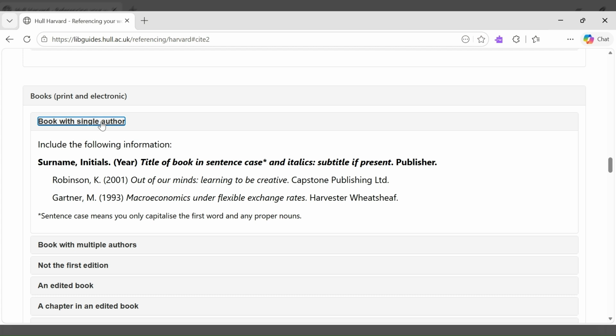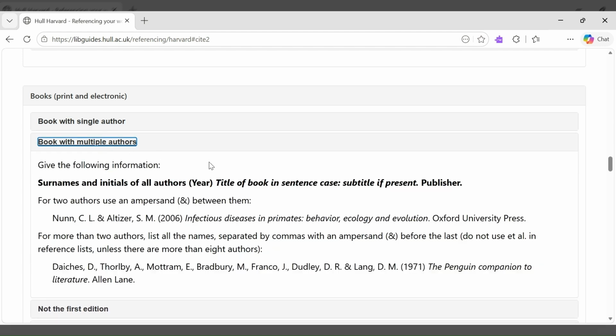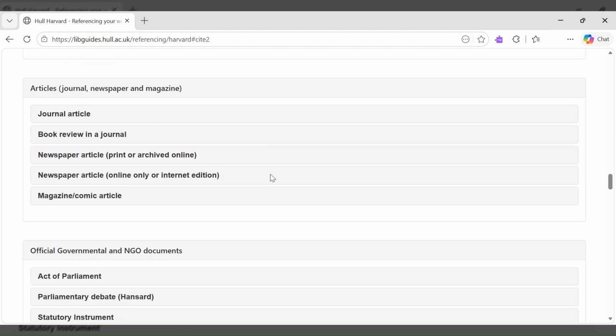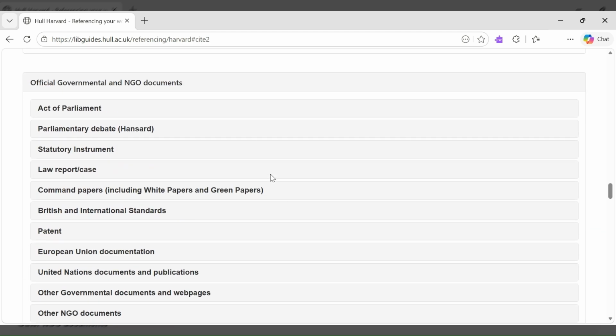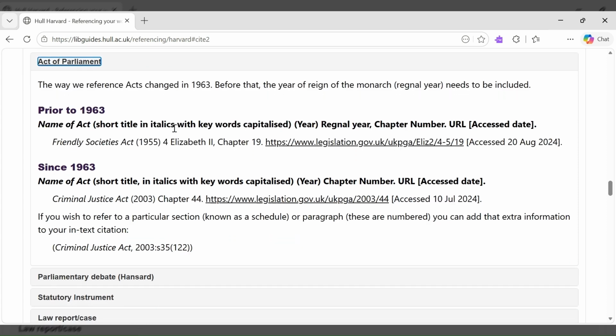For example, if I'm referencing a book with 2 authors, I would click Book with Multiple Authors. In bold, I will see the formula that I need to follow, followed by an example underneath. If I'm referencing an Act of Parliament, I'll scroll down and find that source type. Again, once I click on this, you can see the different formulas I would need to follow depending on when this act was published.